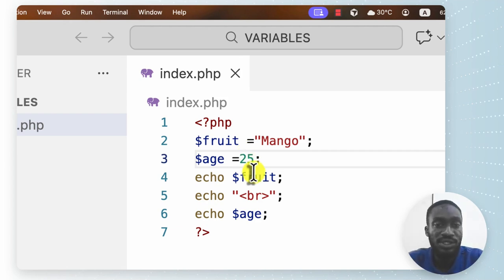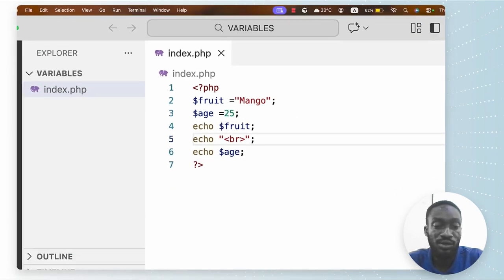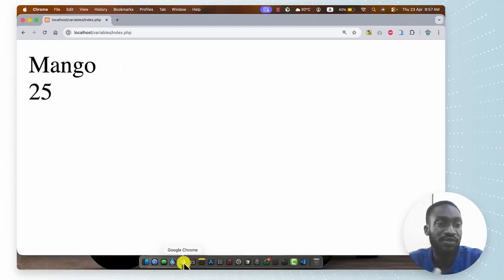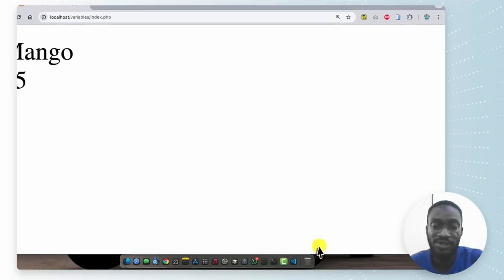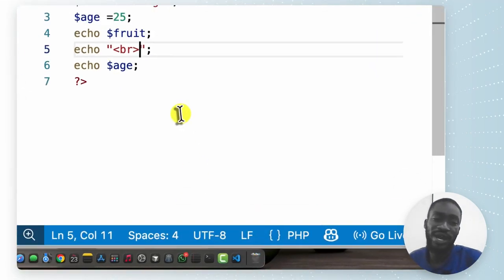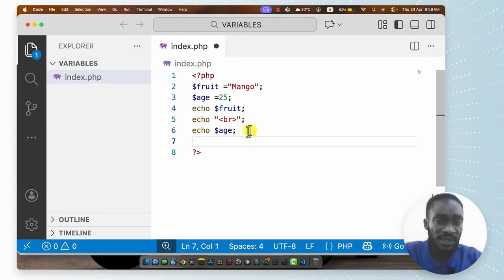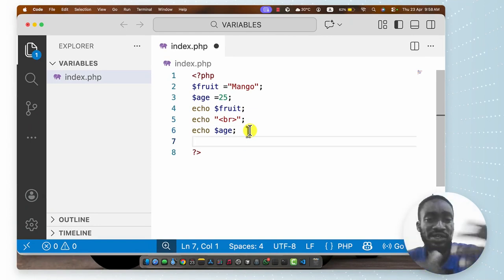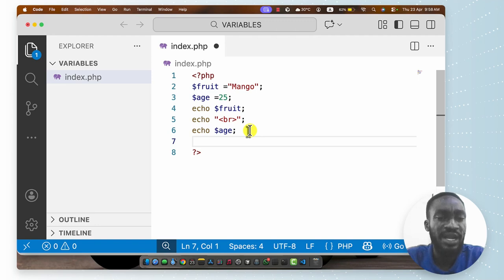Let's continue by breaking the line, just like I did. I'll save it, go into the browser, refresh it, and you could see that now the 25 is on a different line. Let's try to write a simple line of text using the two variables that we have created.